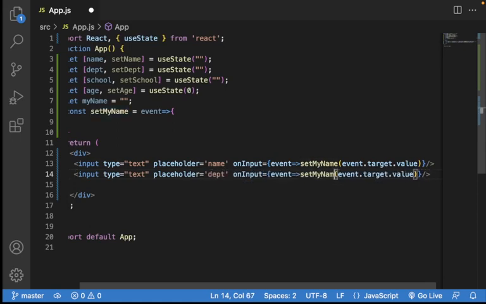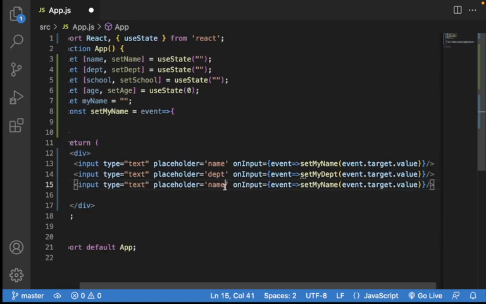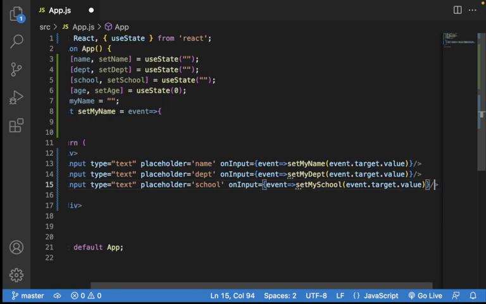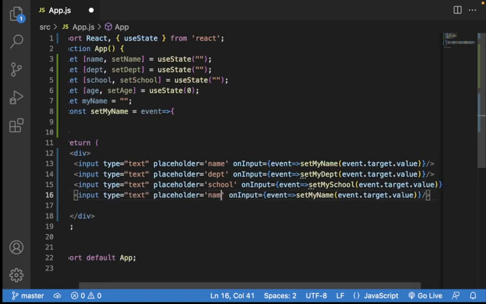So colon, I'll get the function called set my department. Then school. Set my school. Then lastly, age. This can be number. So set my age.